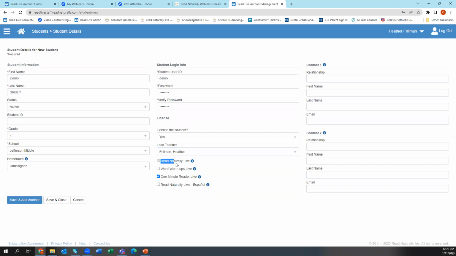Right. So now you can see the student automatically has access to Read Naturally Live. That's the primary program. It's what probably 90% of our students using Read Live use, Read Naturally Live. The other program that we automatically grant access to is 1 Minute Reader Live. That's that totally independent reading program. And we give students access to that right off the bat because it is a great waiting activity for when your students are in your room and you have to place each student individually.